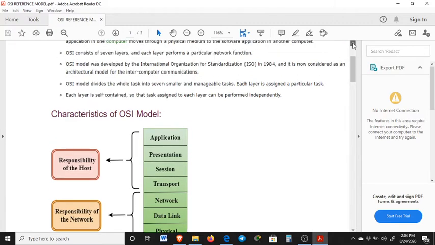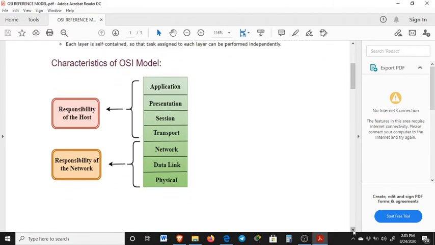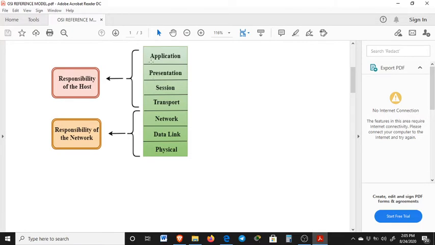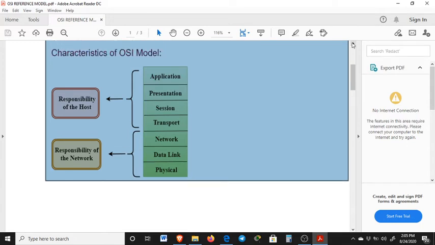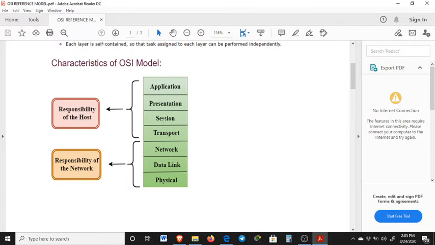So now the OSI model divides the whole task into 7 small and manageable tasks. This is what you say: that this model is divided into 7 layers. There is a strategy that you can use to remember all these layers in the order in which they are, because this is how you should write them in this order, starting off with the application all the way to the physical layer.